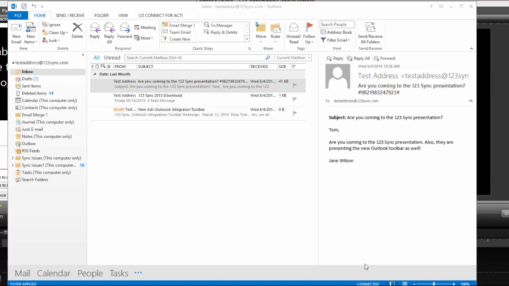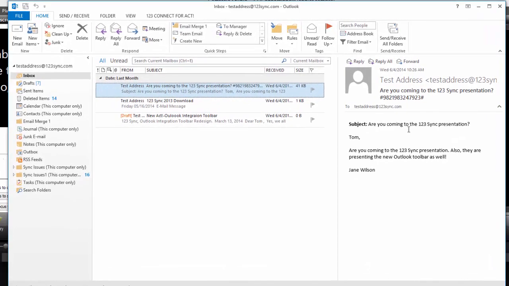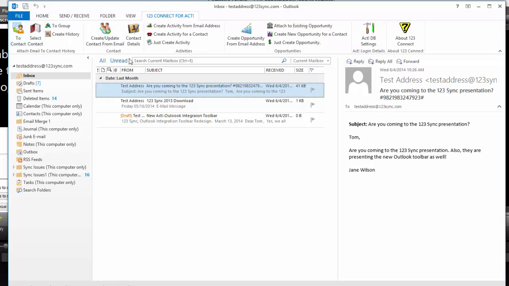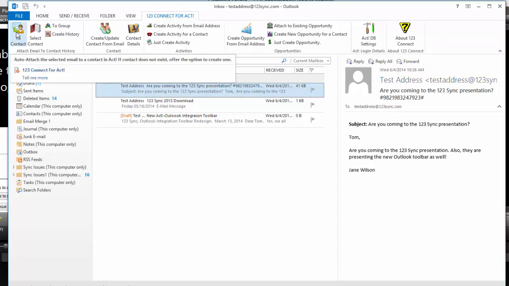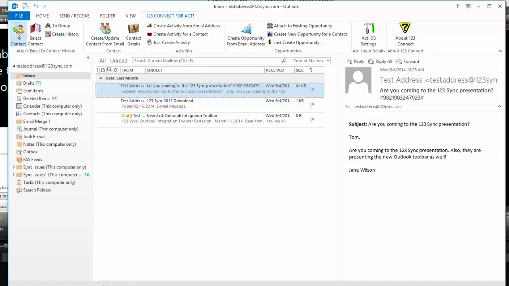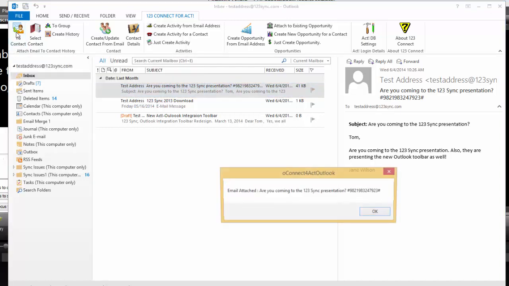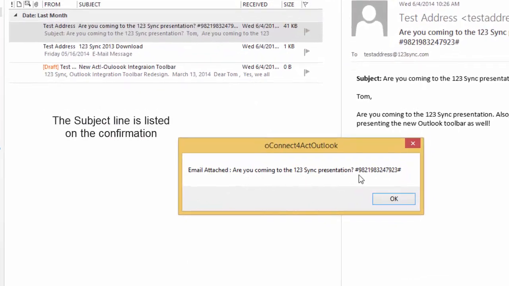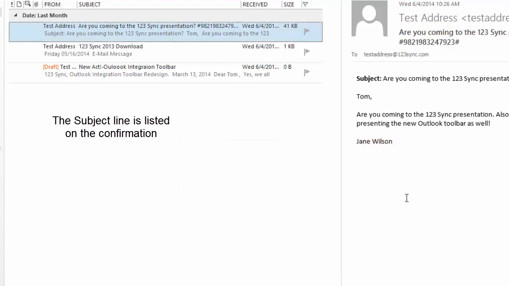So let's look at the first email we want to integrate. We look at the test address here. Are you coming to the 123 Sync presentation? Click on 123 Connect, and we see that this is called test address at 123sync.com. So we just click on contact, and what that will do, it will search the ACT database for that contact, and it will integrate it with the ACT database. And it will say email attached, and that's it. So now it's telling you that the email has been integrated.